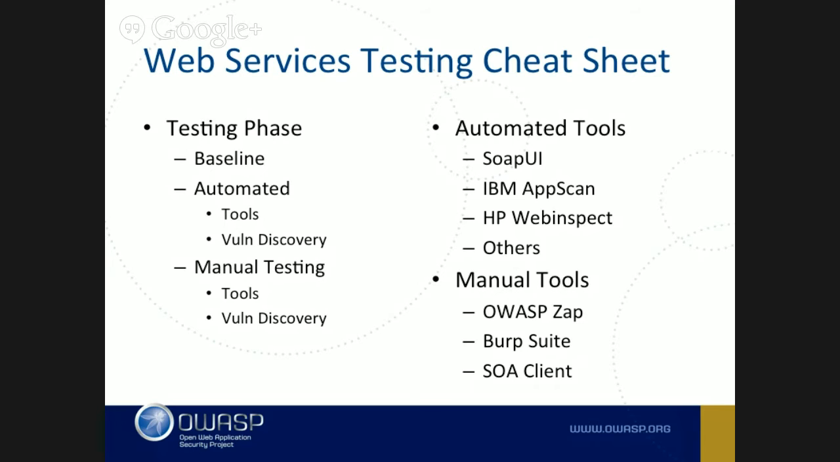IBM AppScan and HP WebInspect both offer similar web service testing automated tools. We use IBM AppScan at LFG, and I used it when I was at Solutionary before. Very easy to use, very easy to set up. Again, both come with kind of hefty price tags. Of course, there are others out there, and as far as your organization goes, you just need to figure out what's going to best serve your budget and your needs to perform the automated testing.